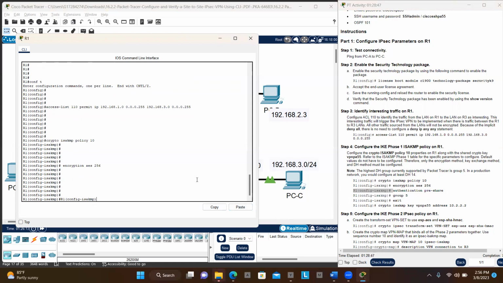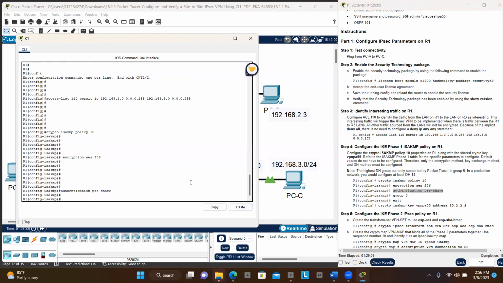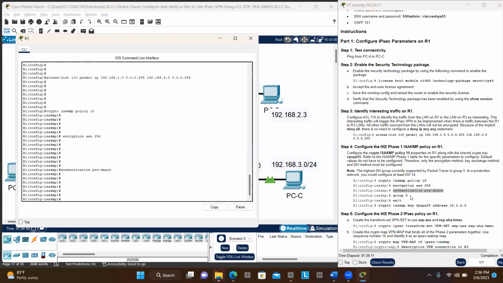So authentication we shared. Oh, sorry guys. So this is a typo. Sorry. So the authentication we shared is this one. It says group 5. Then we exit.